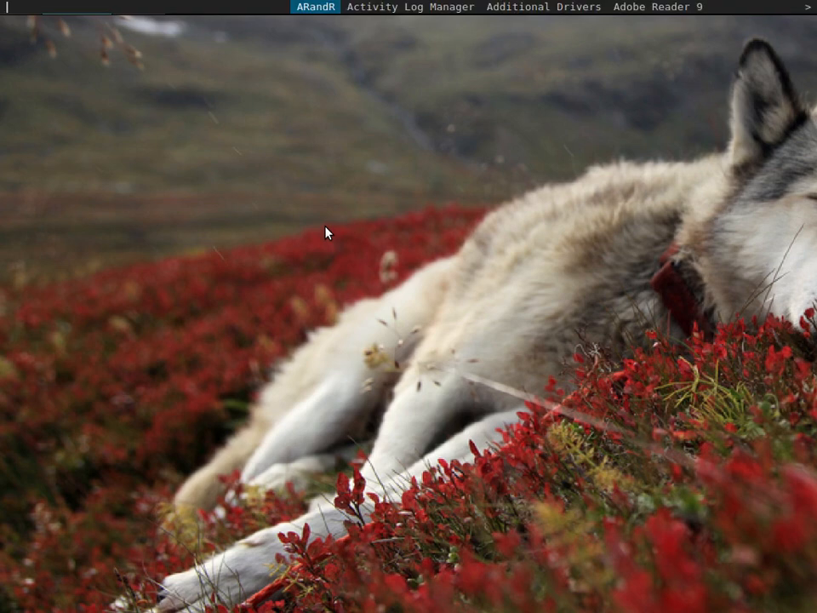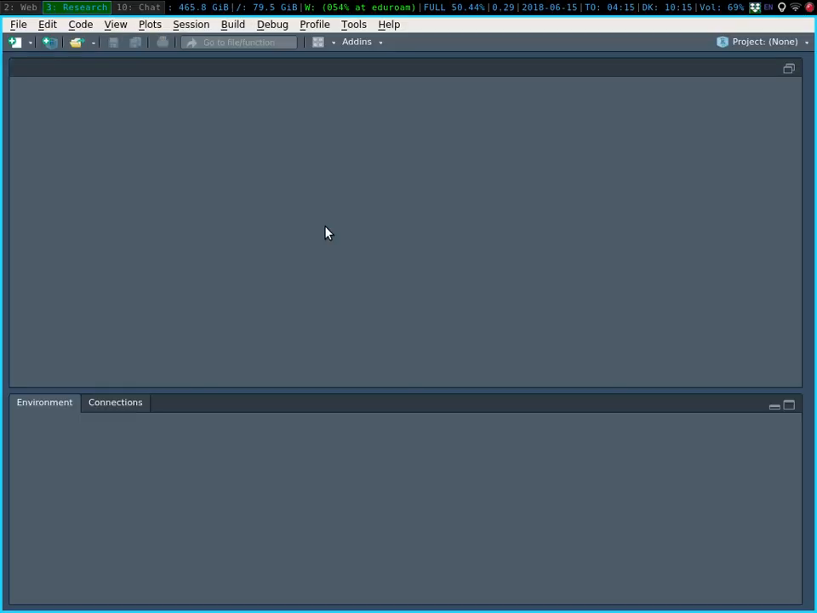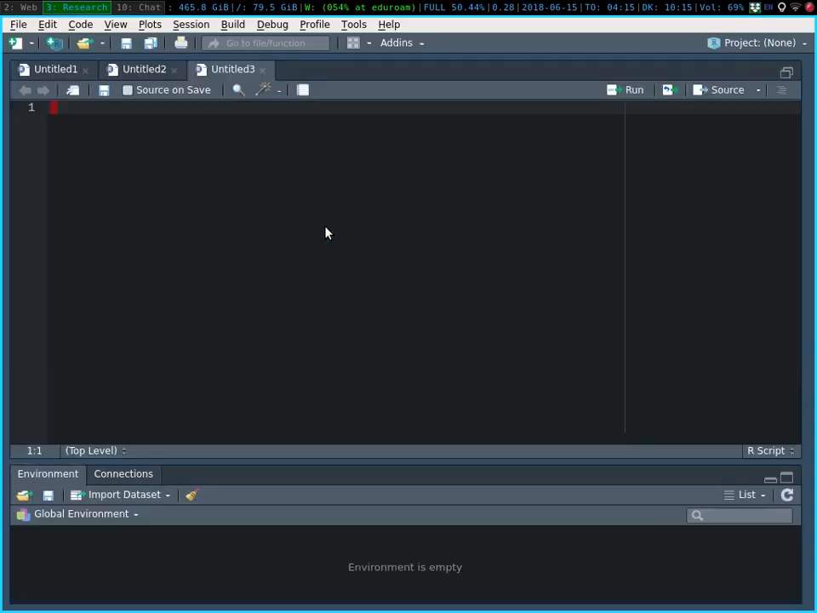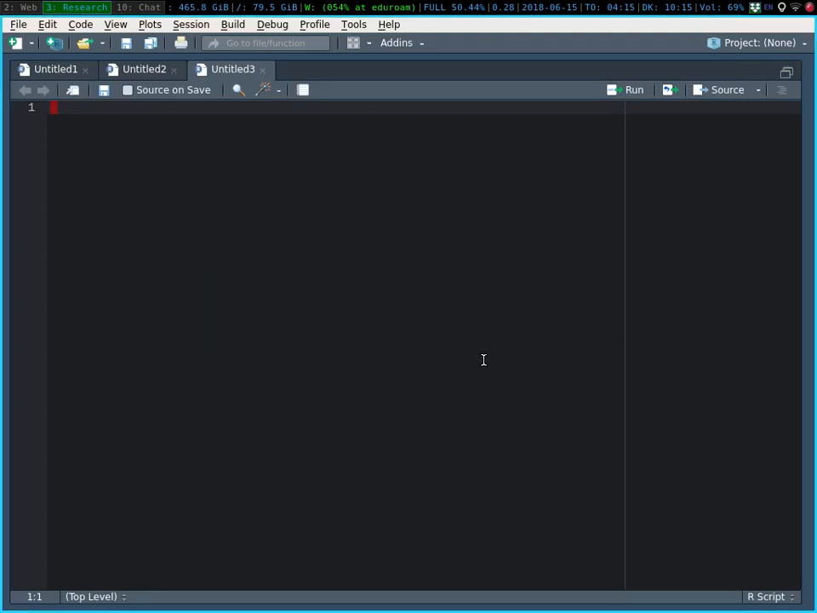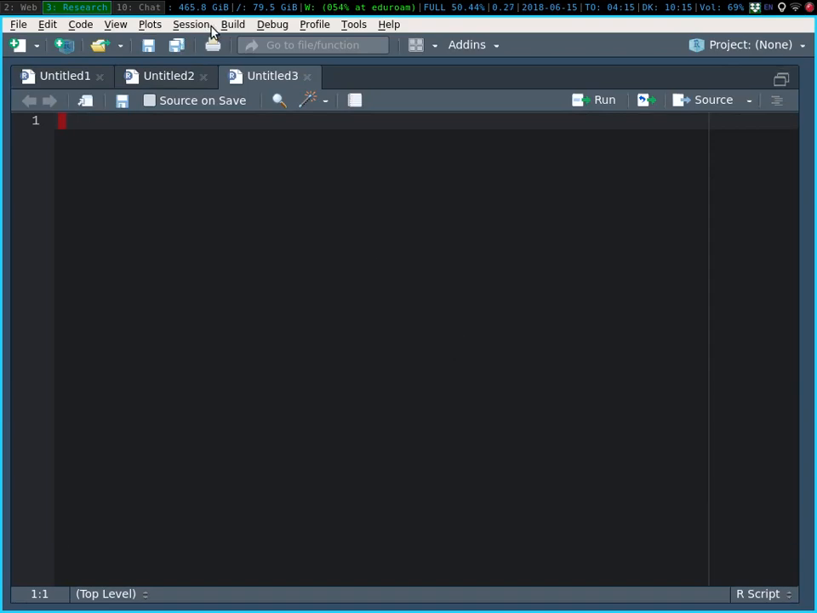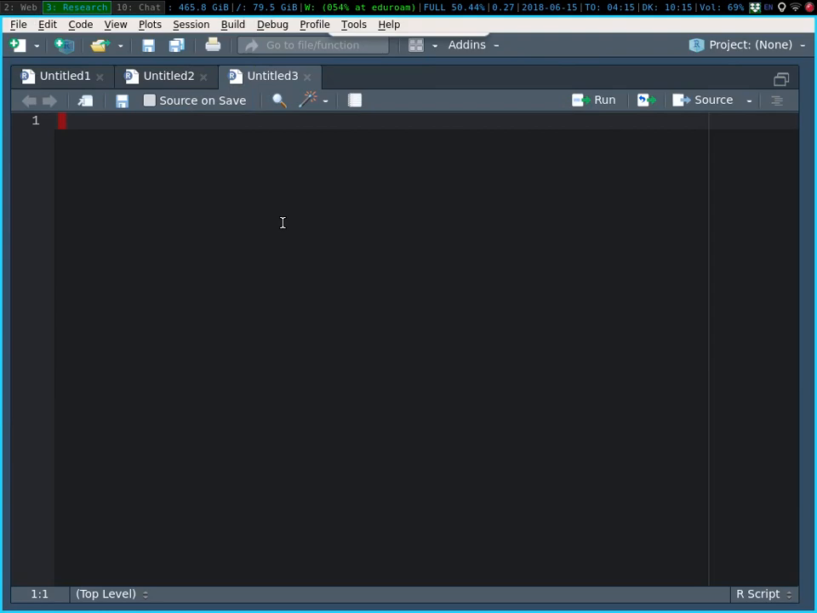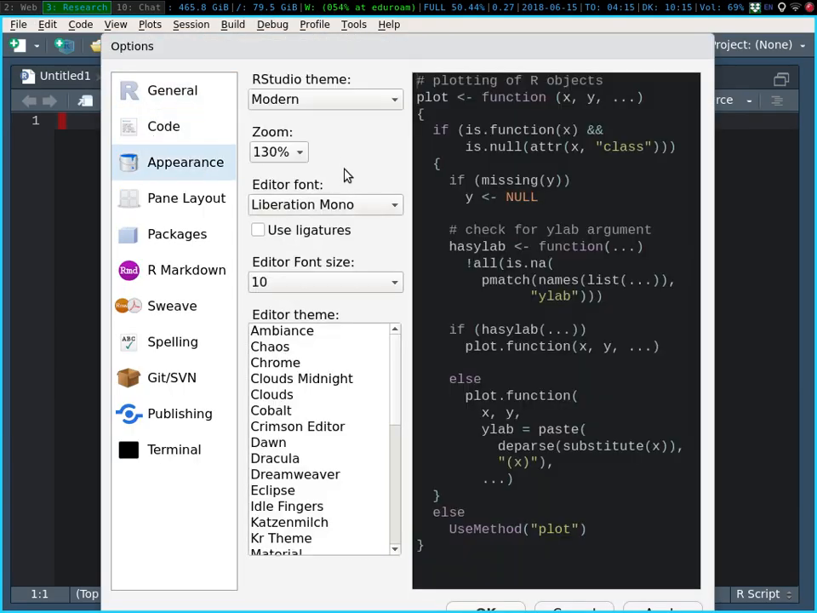Okay, so hopefully everybody has installed RStudio and has it opened. So if you open up RStudio, and I will make this brighter and larger. Code appearance.